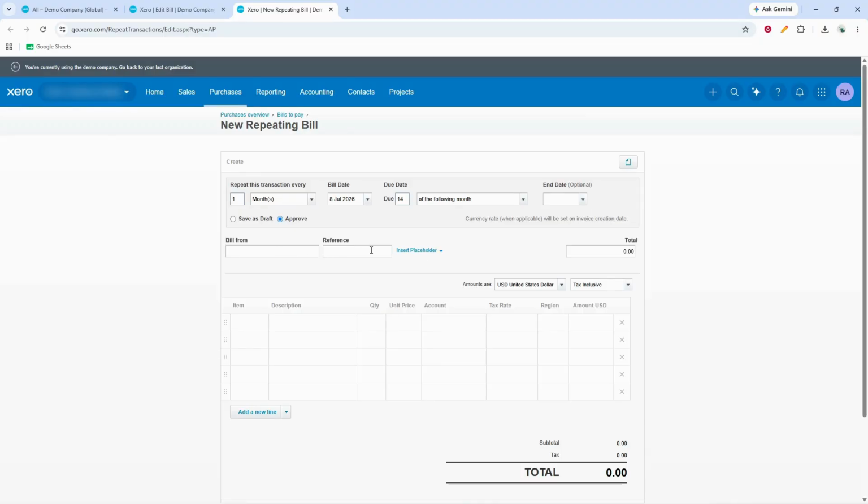After that, confirm the currency for the bill. Then choose whether the bill amounts are tax inclusive or tax exclusive. Make sure this matches the way the supplier normally issues their bill, so the totals calculate correctly.